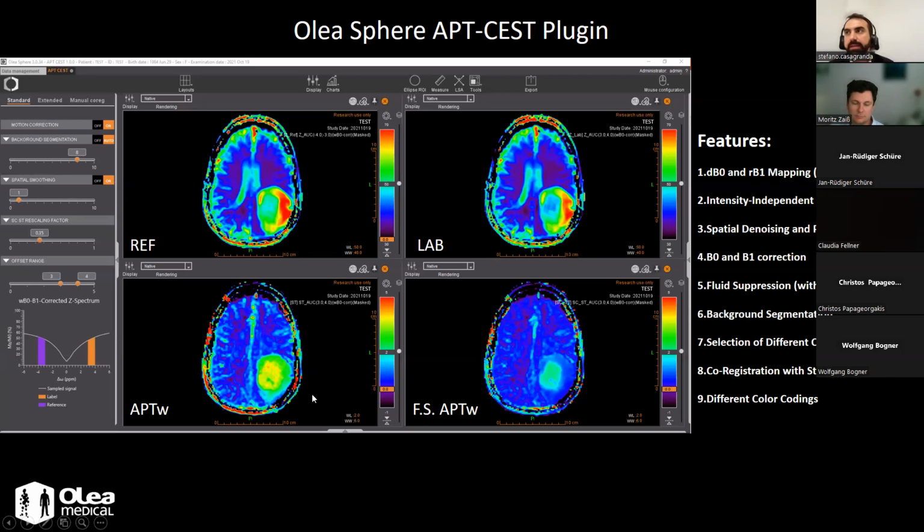In this case, it's the APT weighted map, because I imported an APT weighted protocol from Moritz, with B1 of 2 microtesla and all the settings from the consensus paper, but it could be a CEST weighted map. The idea here is that we compute the difference between the reference minus the label.